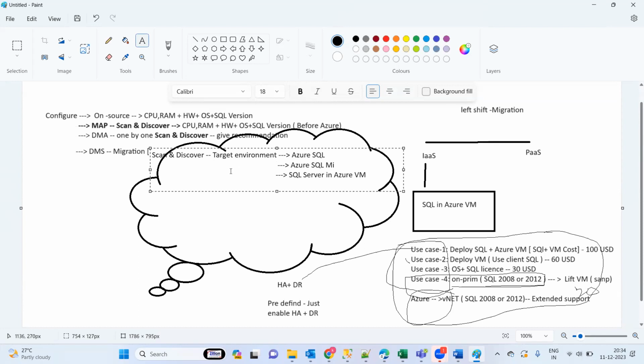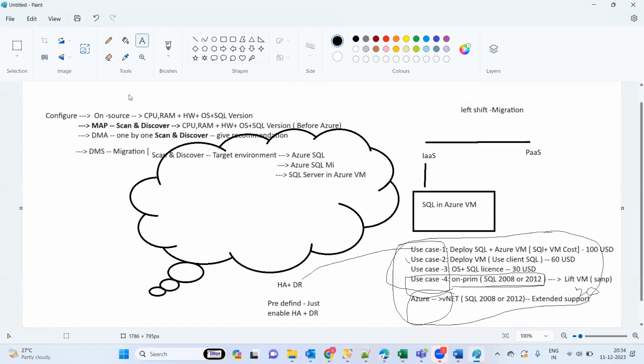Okay. So the best part is here. Every time when we are doing migration, for the discovery assessment we go for the environment discovery part, and then for migration we use another one. But it has clubbed a lot of things here. Also, let's say your on-premises configuration is something like this.